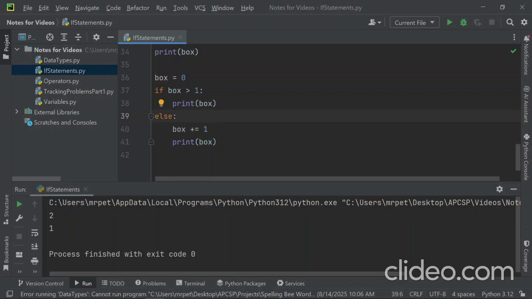So the else is the default for when all previous conditions are false. It's the only way we can run the scope of an else.